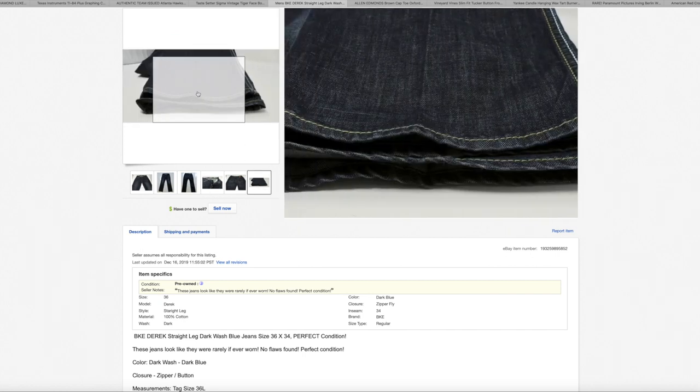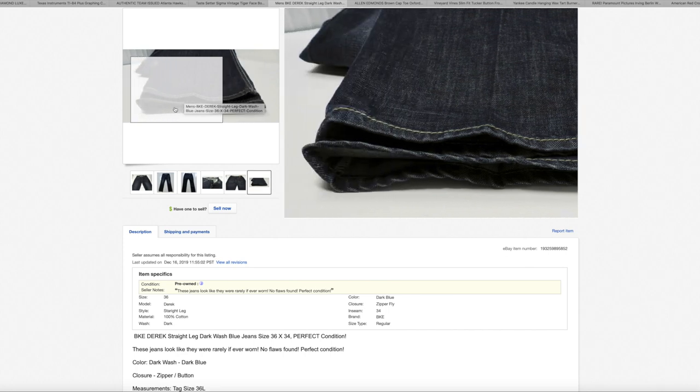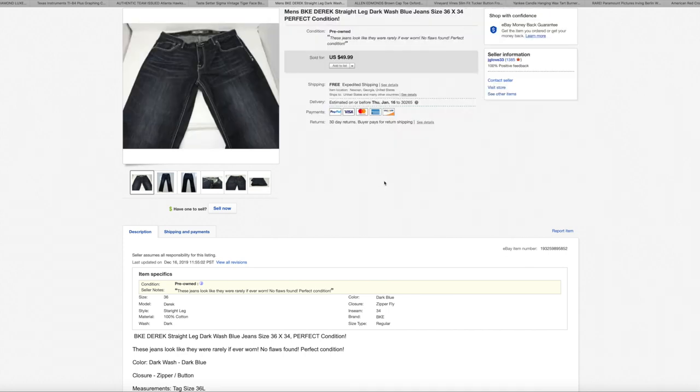One of the most important ones is the cuffs here, because if the cuffs are frayed, then the customer knows they've probably been used a lot. These were almost in perfect mint condition, which I did state they were in perfect condition. And they sold pretty quick. So be on the lookout for BKE. Be sure to look up the style and make sure that it's one of the ones that sell.